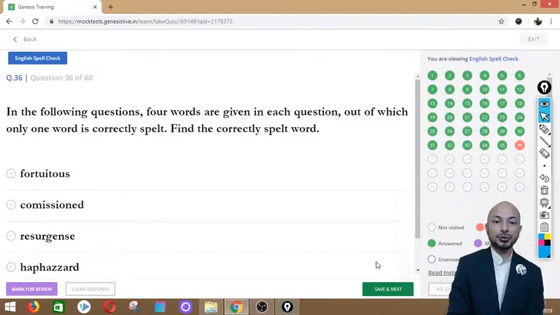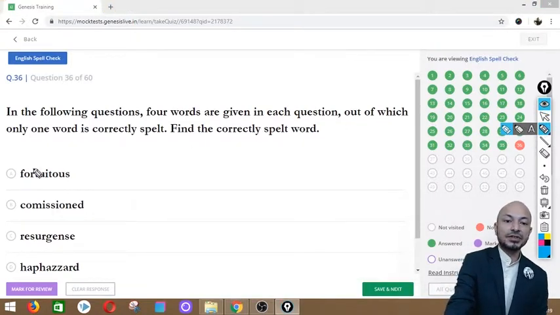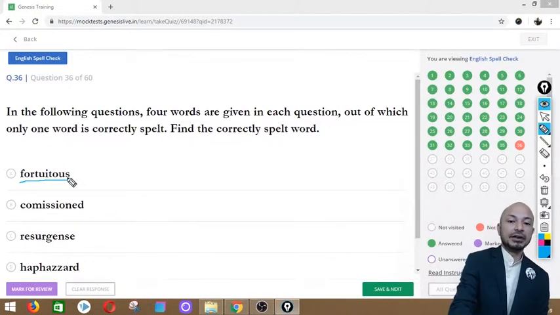So the first one says fortuitous, and the spelling given is Fortuitous. The second one says commissioned, Commissioned. The third one says resurgence, Resurgence, and the last one says haphazard, Haphazard. So the correct spelling among all of this is only the first spelling, fortuitous. This is the only correct spelling of fortuitous. So we click option A.